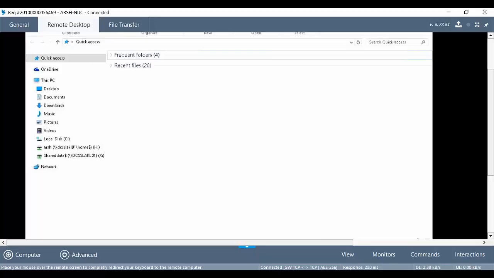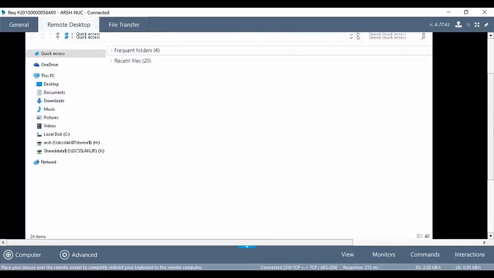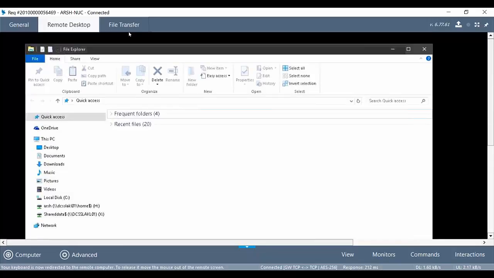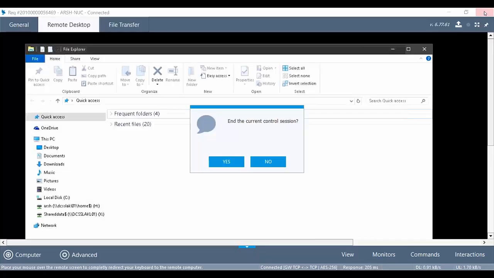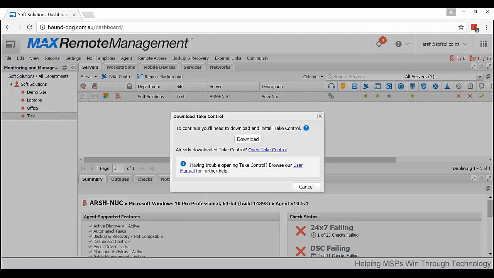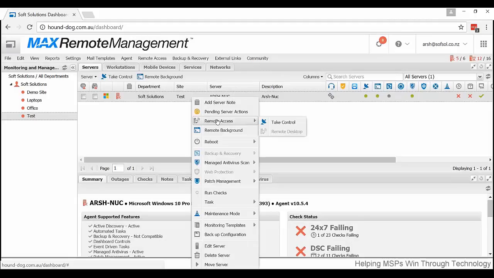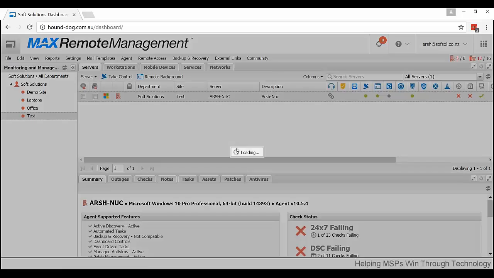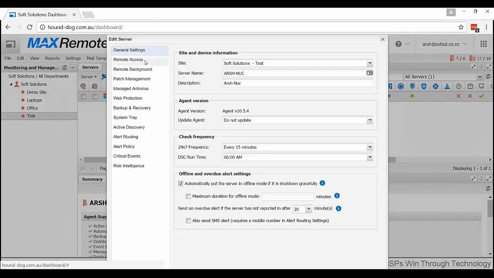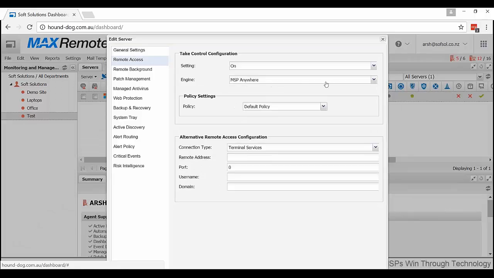There's another question: how do I access the MSP Anywhere console? Okay, no worries. Let me do that for you again. It's just in the session. If this is the device you want to remote into, right click. First you need to edit your server, go to remote access, and make sure it's on. From engine, you go TeamViewer. From TeamViewer, you go MSP Anywhere, go down, and hit OK.